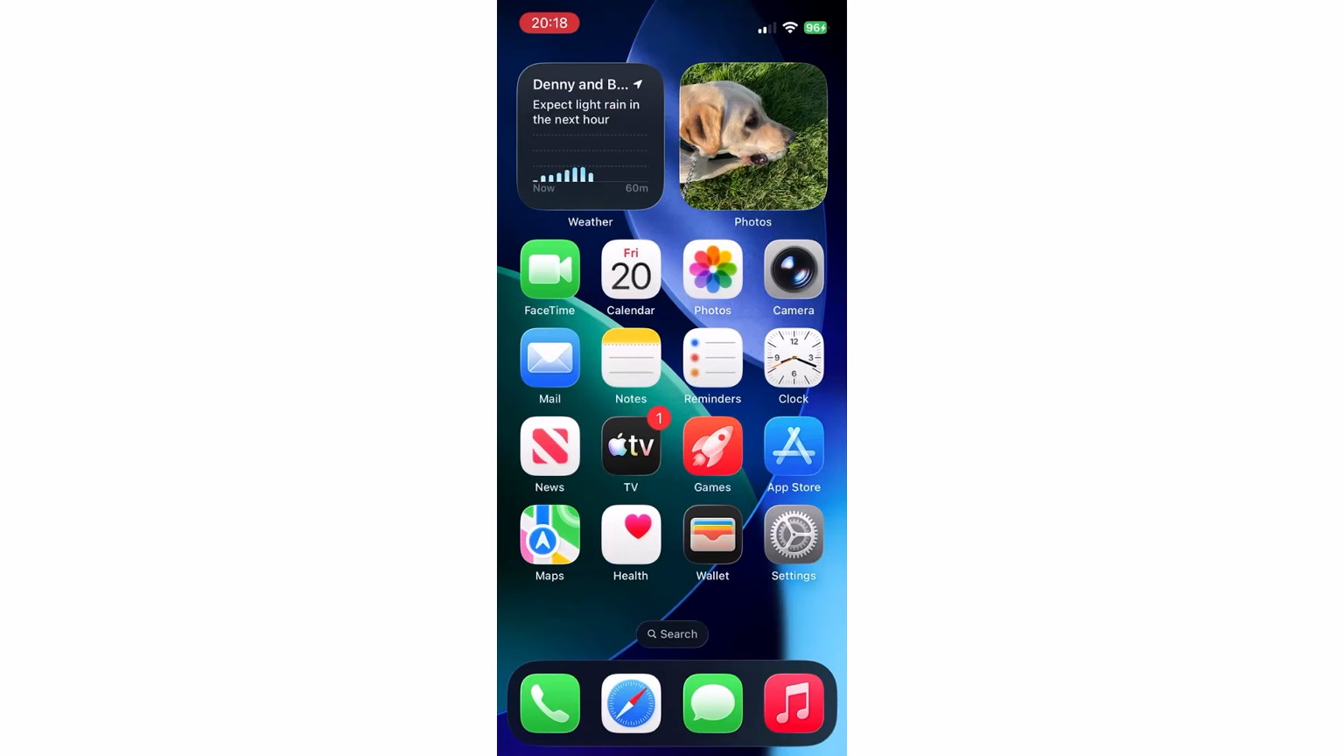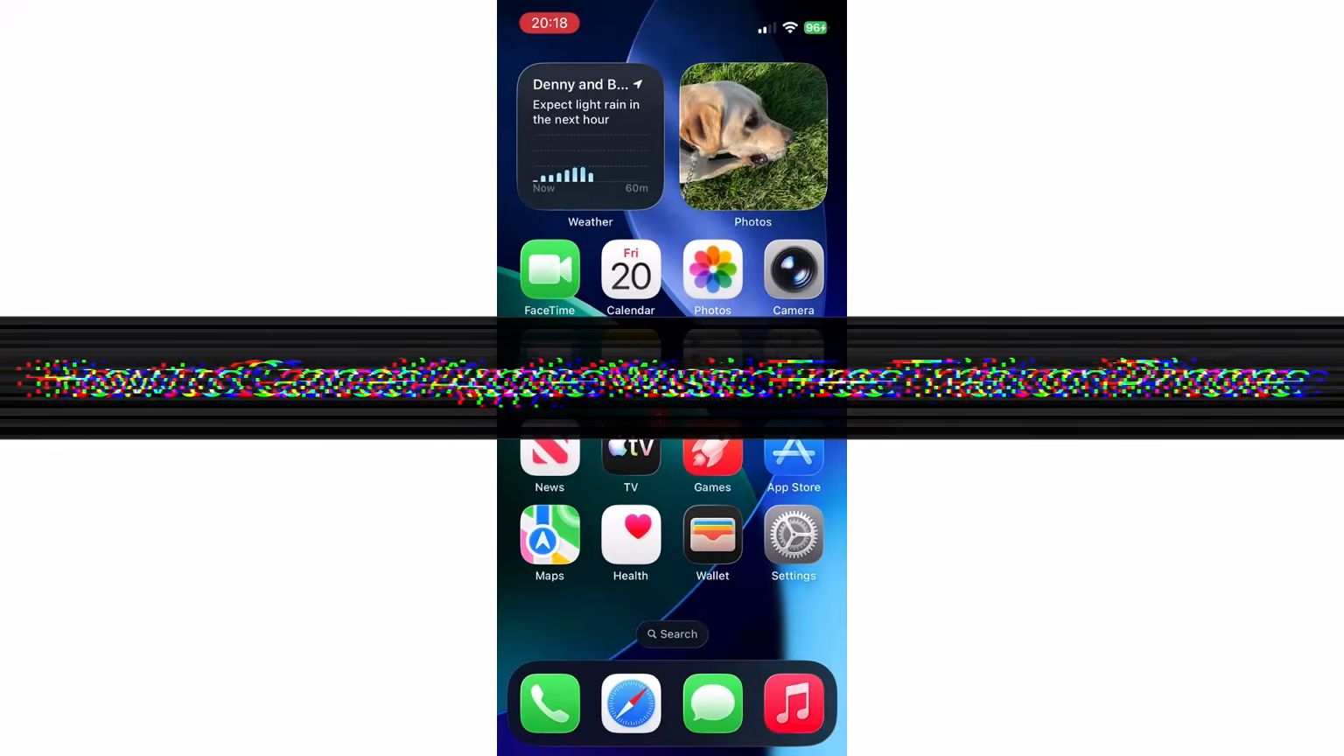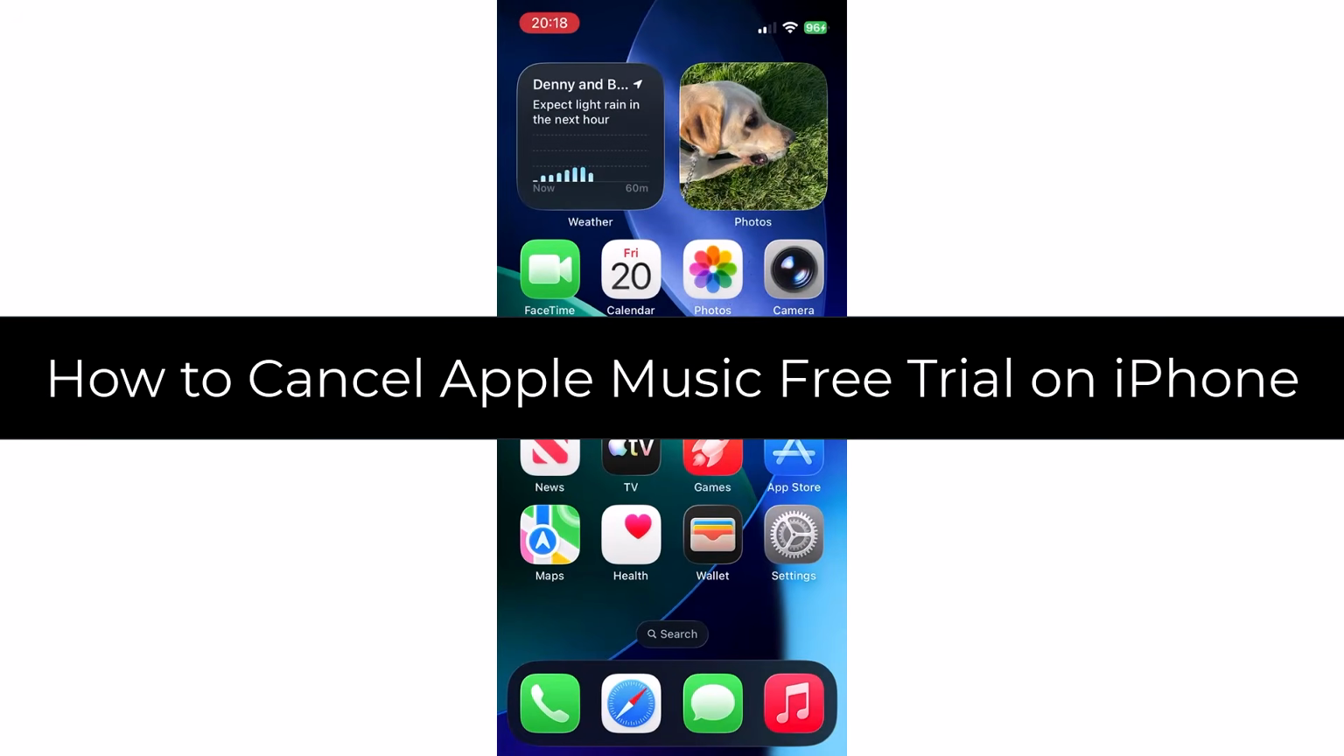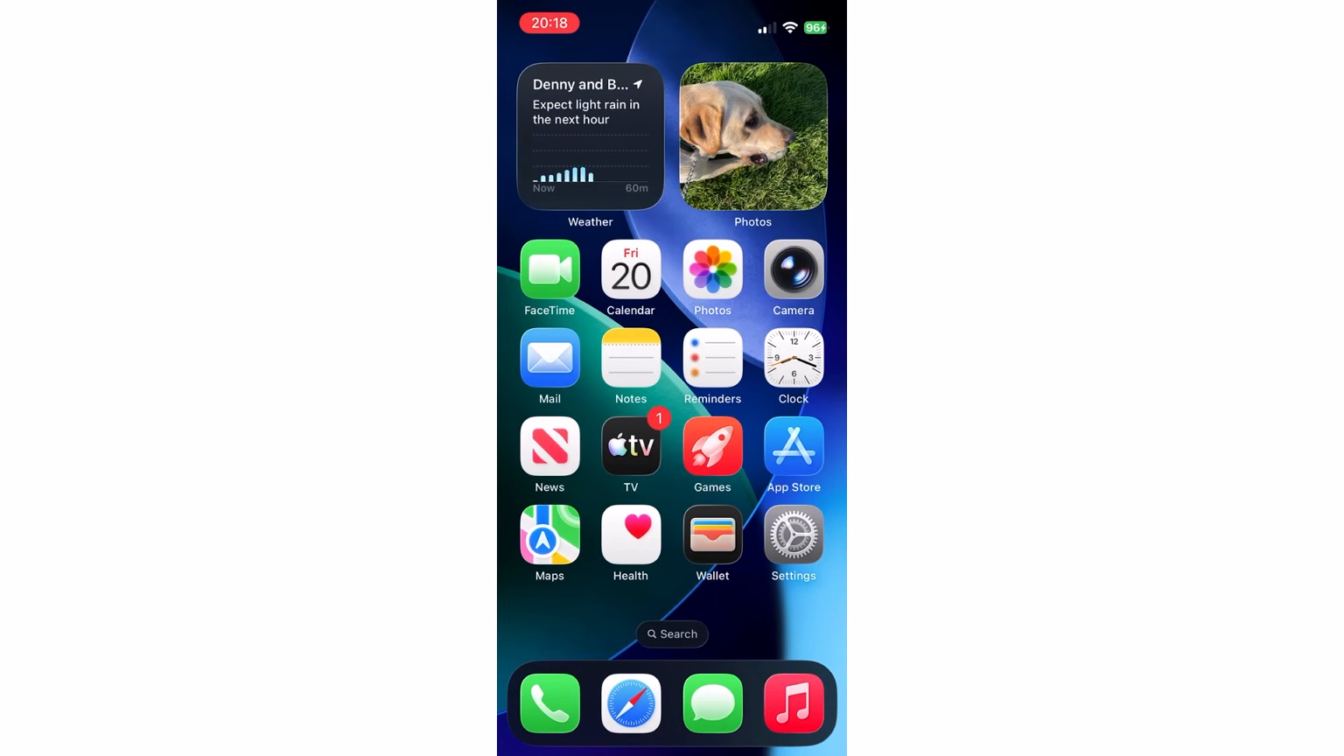Getting charged for Apple Music after a free trial is surprisingly easy to avoid, if you know where to look. Here's exactly how to cancel on your iPhone in under a minute. Unlock your iPhone and open the Settings app.